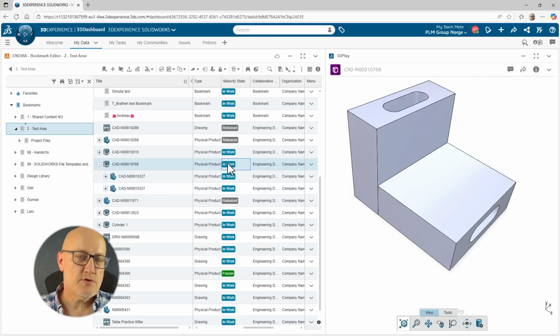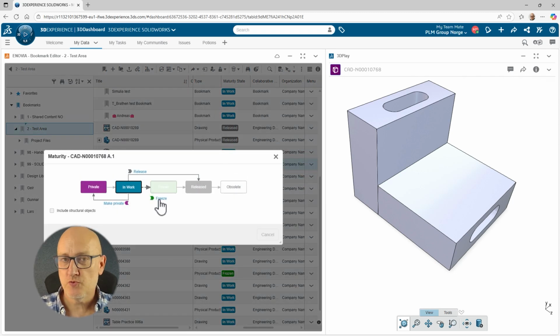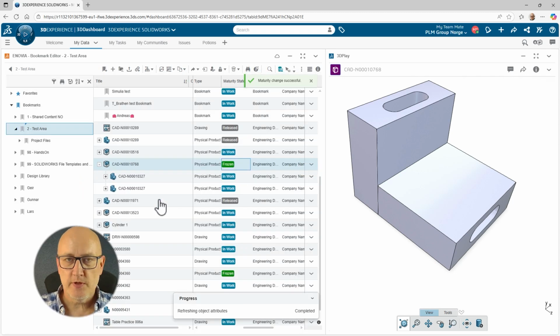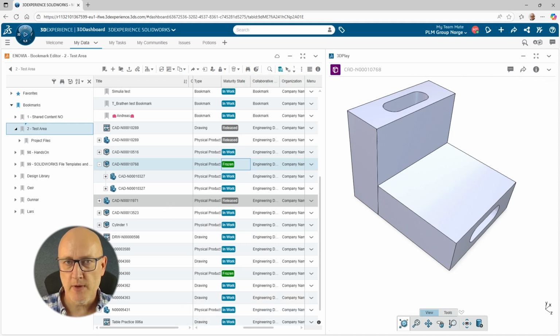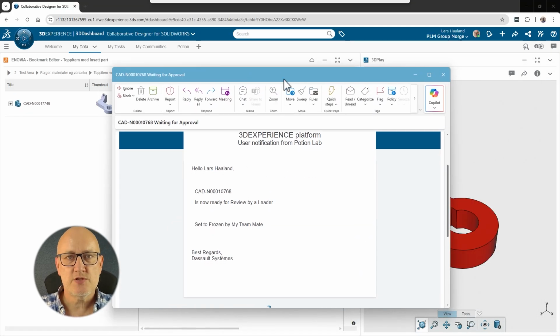My teammate has recently promoted a physical product to frozen. I have set up the Portion app so that whenever he does that, this will trigger an event that sends me a mail. So here is the notification, and I'll show you how to set it up.